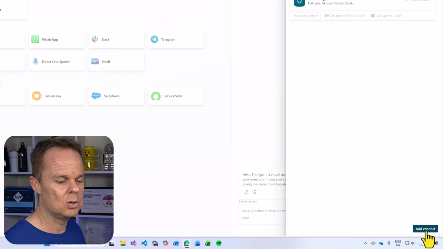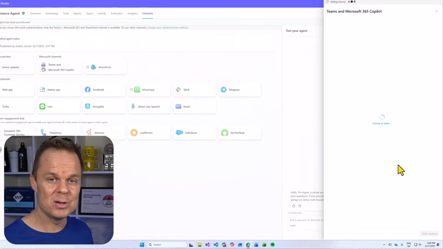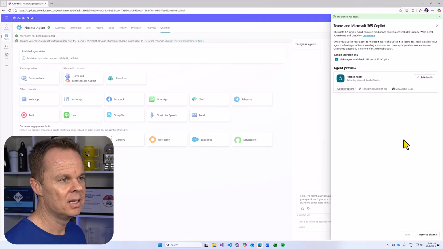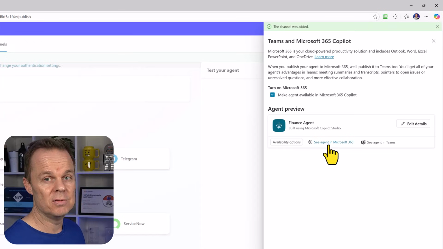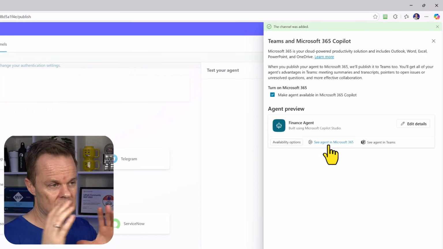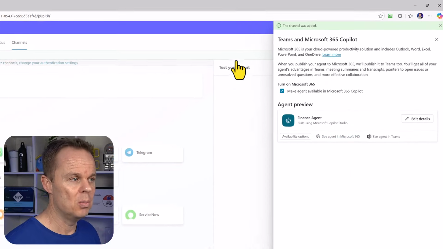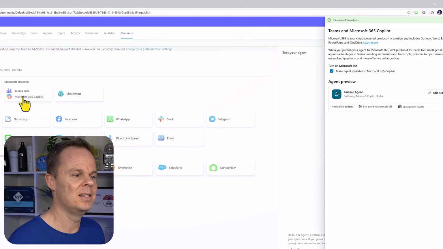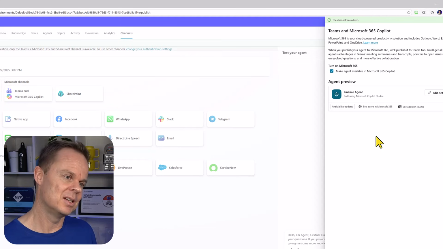So what you want to do is to go down to the lower right corner and hit Add Channel. Then I will fast forward 20 seconds again. That's it. This channel has been added. If you click See Agent in Microsoft 365, you would be taken to Copilot 365, but you will get an error. The trick here is that once you change something, I know we haven't changed anything right now, but then you need to go back and hit Publish once more. Then you can come back to Teams and Microsoft 365 Copilot and hit See Agent in Microsoft 365.